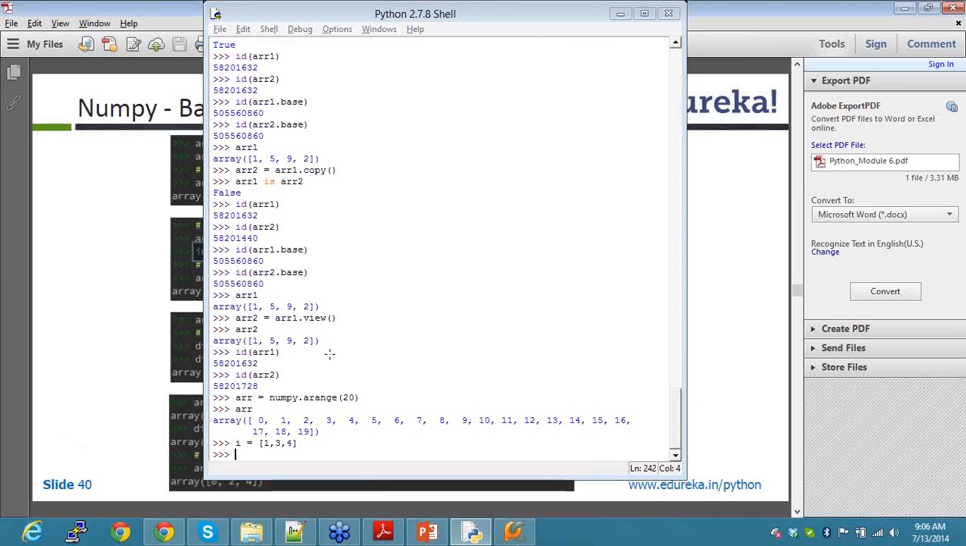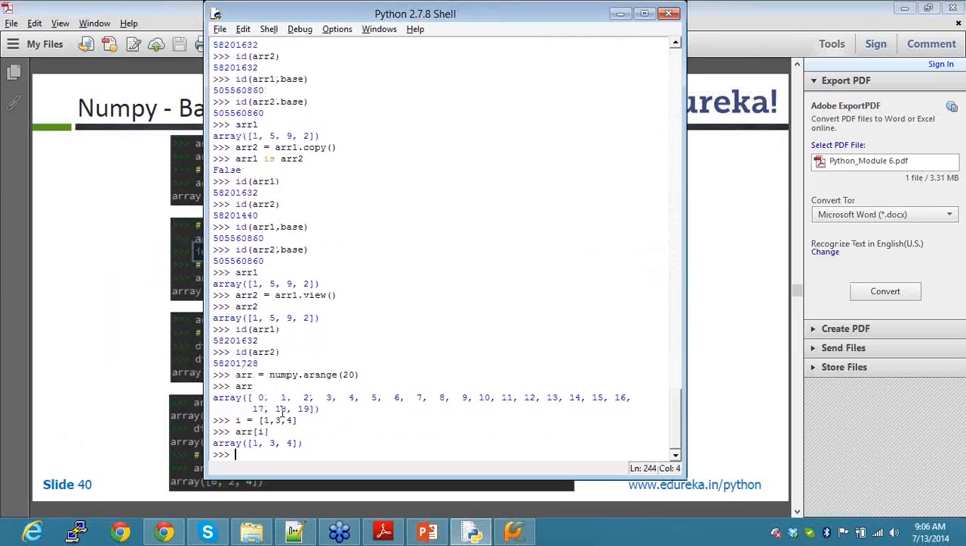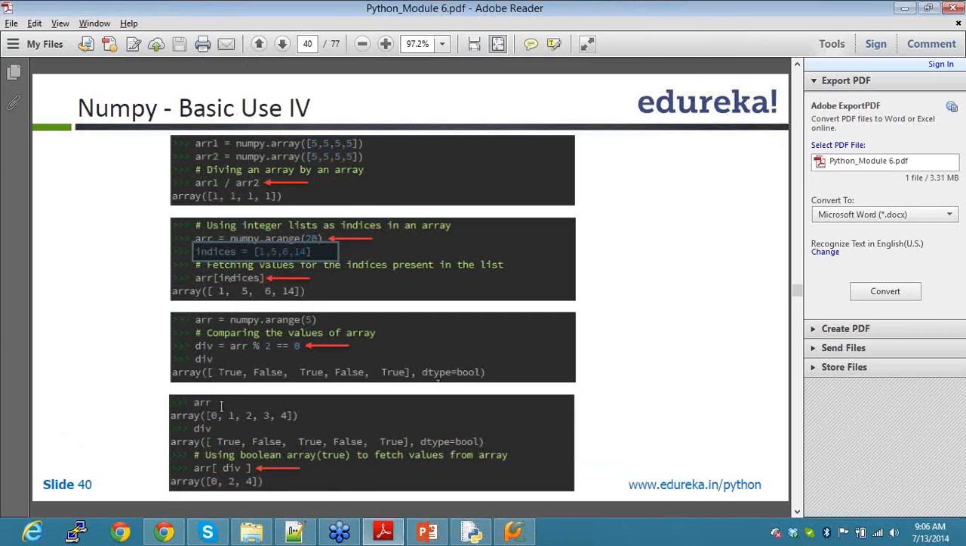Now, where is I stored? Array of I gives you 1, 3, 4, because I am pulling the 1st, 3rd and 4th values here. So that's what it's saying, fetching the values of indices present in the list. So you can do that as well. You can put all the indexes in one list and then pull the data from there as well.